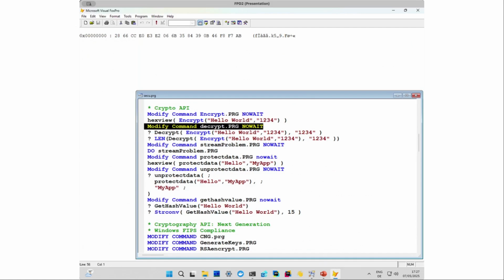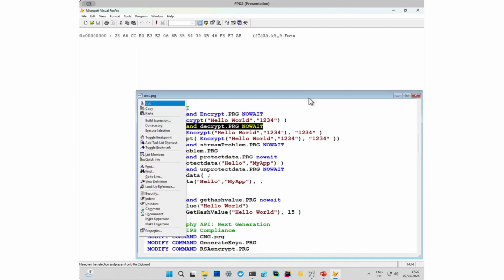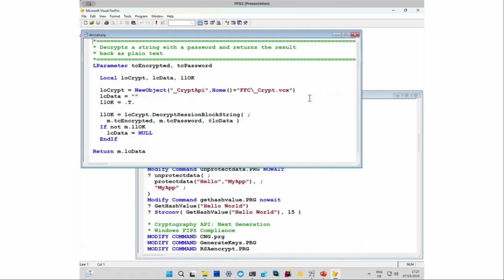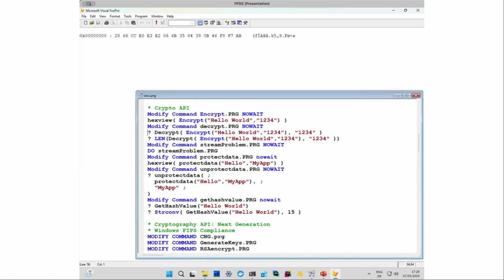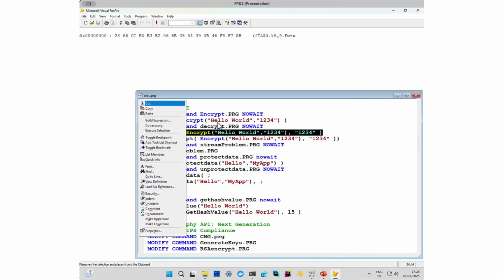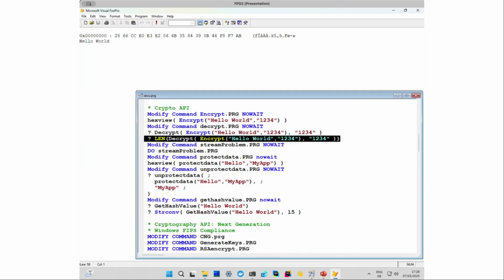Before we go to that, let's see if we can decrypt these 16 bytes. Decrypting happens the same way, except that instead of encrypt session block string, we use decrypt session block string. We pass in the encrypted data and we get back the unencrypted data. So in this case, we just encrypt and decrypt in one step, and we should get back what we passed in initially, which is hello world. As you can see, hello world is 11 characters and the encrypted string is 16 characters.